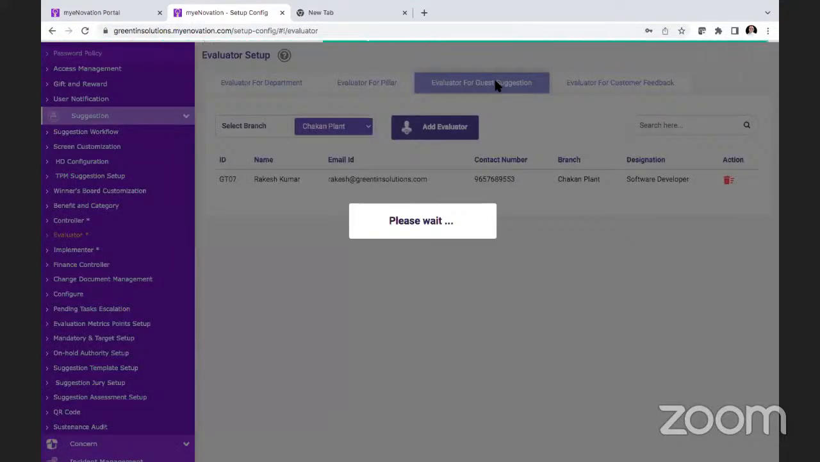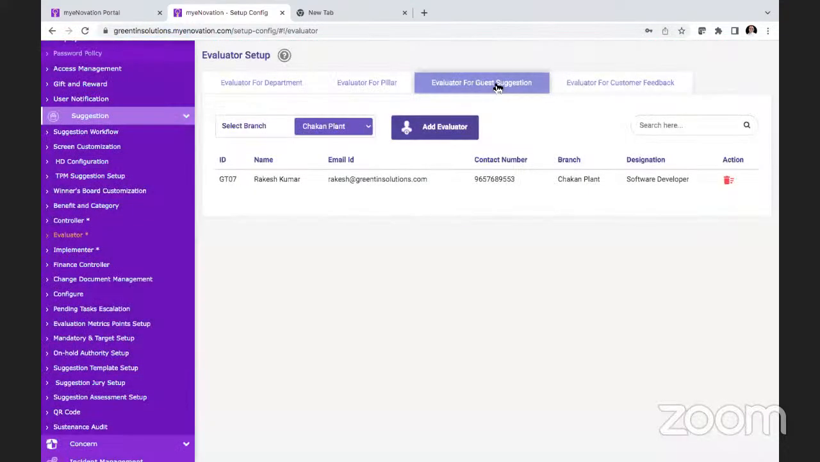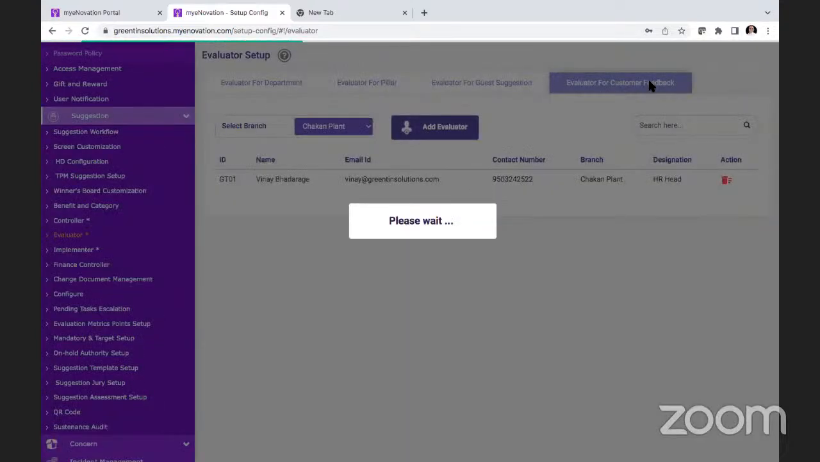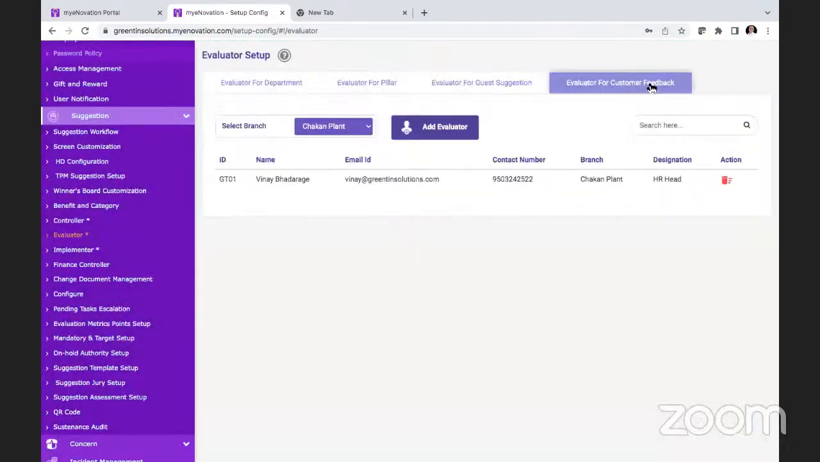Okay, this is again one of the aspects. Now you must have seen the guest suggestion module, right? Where you are accepting ideas from your guests, be it in the factory, or be it in the reception, be it in your gate area. So you can accept those guest suggestions. Now, who is going to be the admin for that? So this is the evaluator for all the guest suggestions. Similarly, evaluator for the customer feedback.